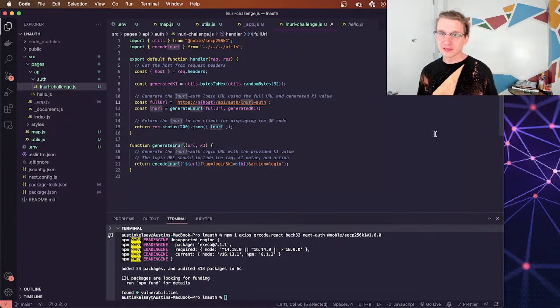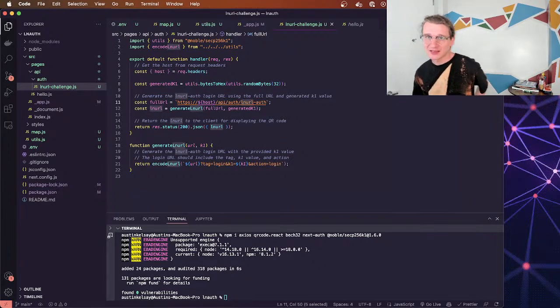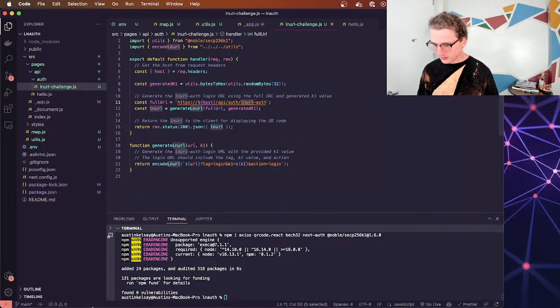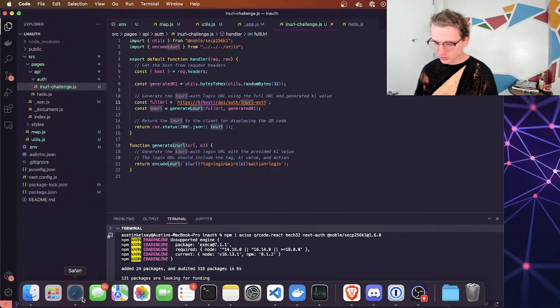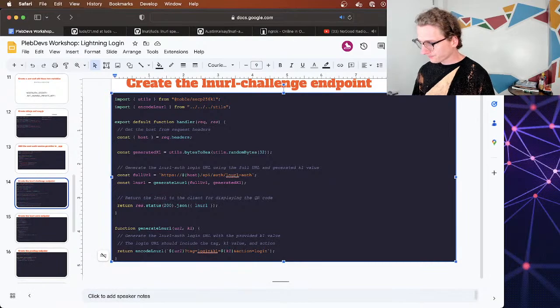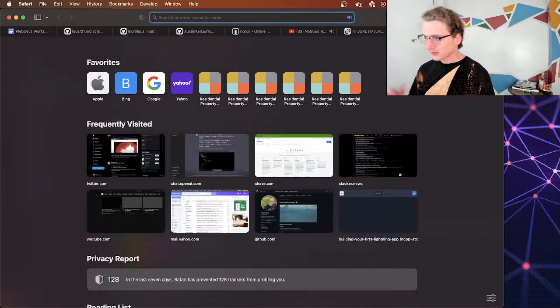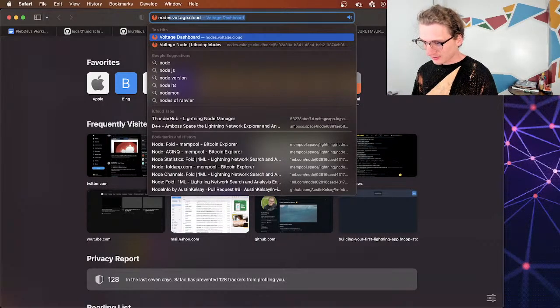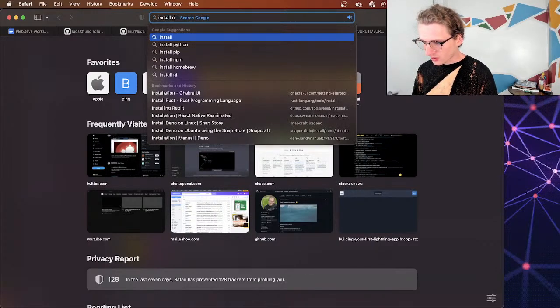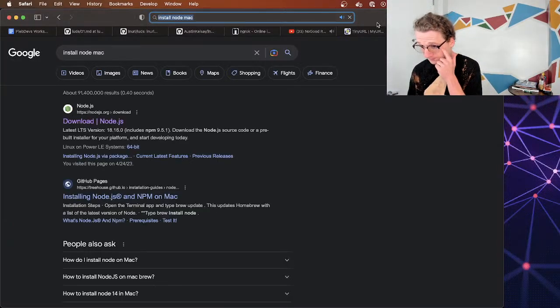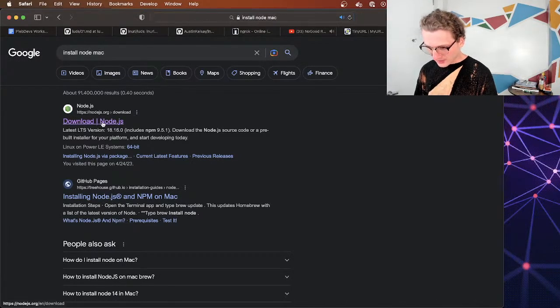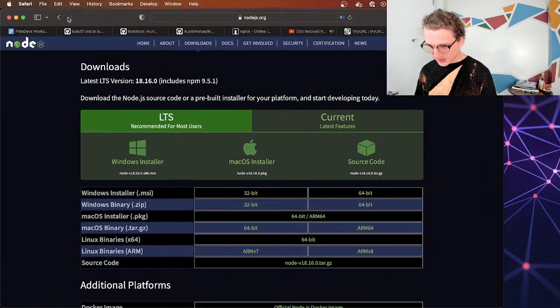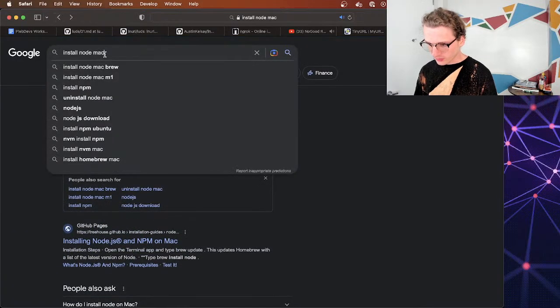Got, let's see, when I ran npx create next app at latest, I got npx not found. So this is probably because you don't have Node.js or npm. Because yeah, npm, npx, and node, they all come packaged together. It's really confusing. If I go to install node mac, yeah, I'll get this main page here. It does take a few minutes to install node, sadly.